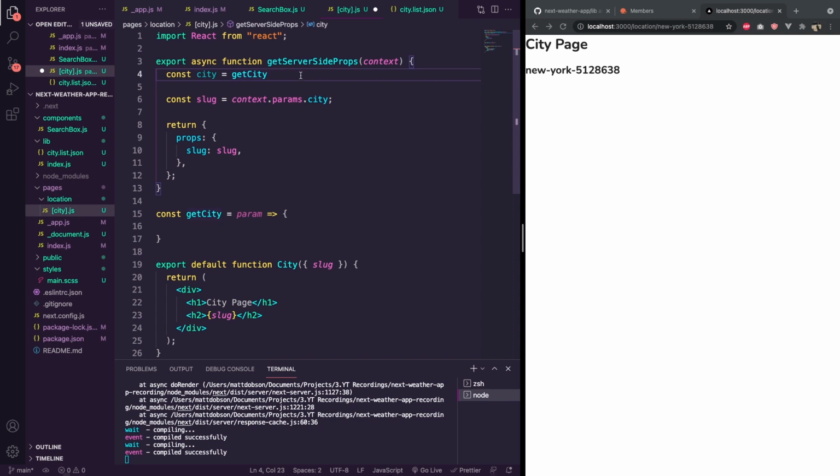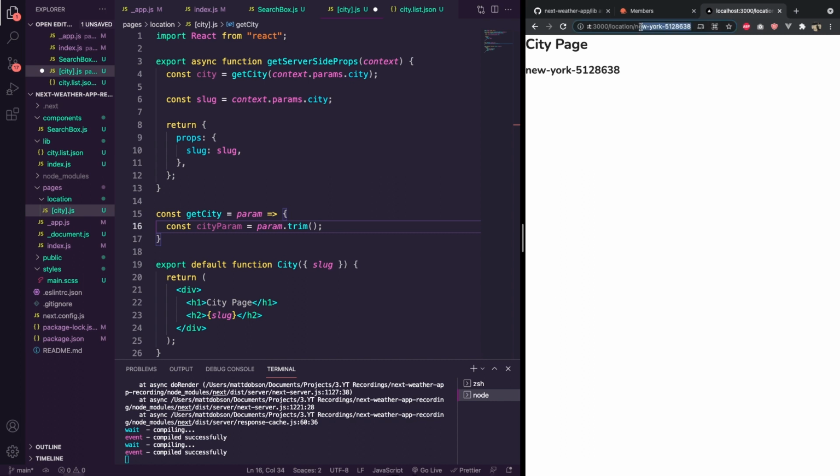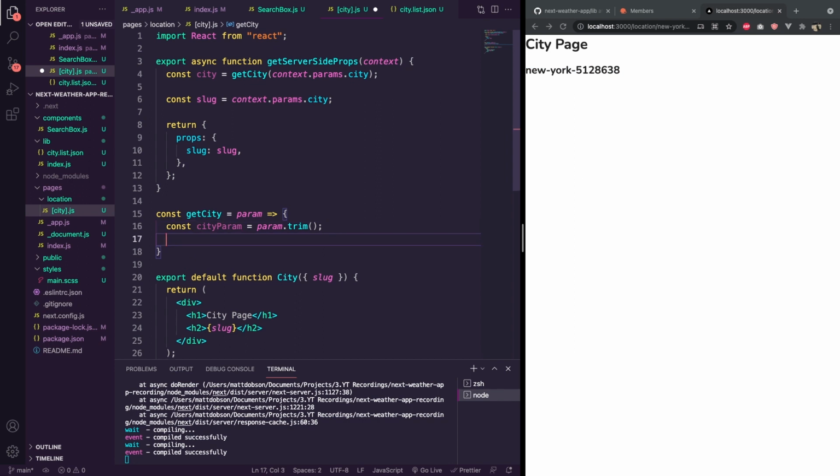So we're just going to call const city equals getCity, and we're going to pass in context.params.city. So inside this helper function, we're going to use our context to search up the city, like we said earlier. So we're going to do const cityParam, and we're going to use the param we pass in, and we're going to trim it. If anyone doesn't know what trim does, it's going to basically remove any white space on either side of our slug here. We're not likely to have white space, but it's just a safe measure to take.